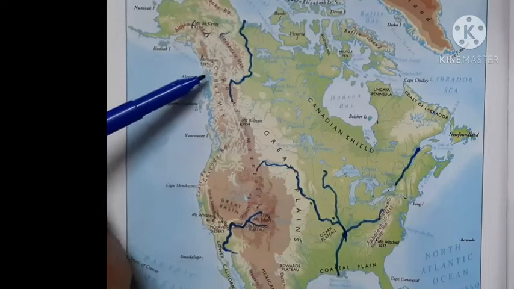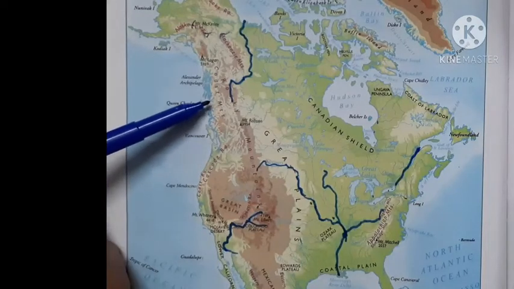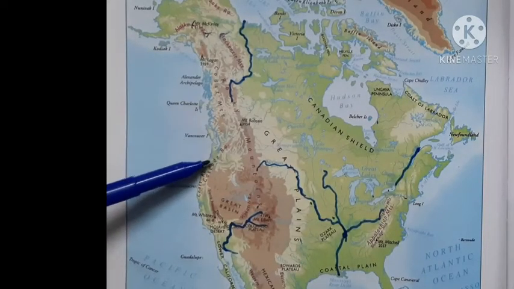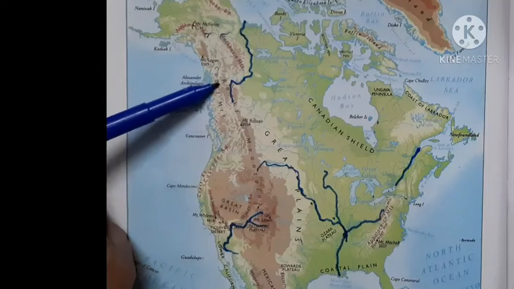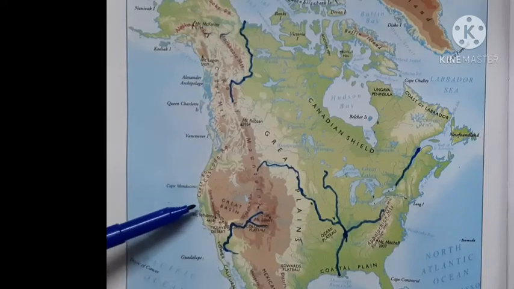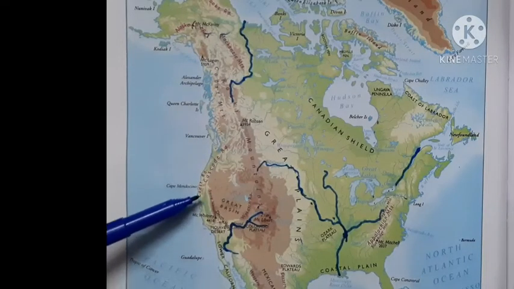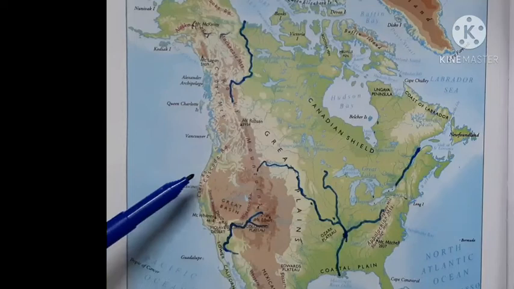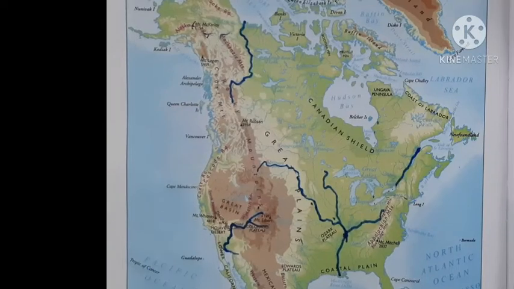Next, another parallel range, the Coast Ranges. The Coast Range extends towards the south along the coastline. Then the Cascade Range, then Sierra Nevada, and here lies Sierra Madre. So there are two Sierra Madres, the eastern and the western.